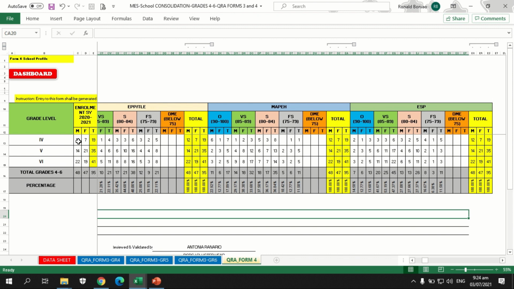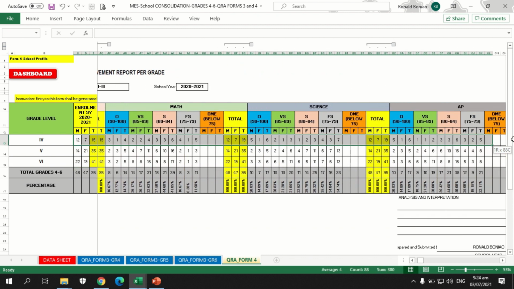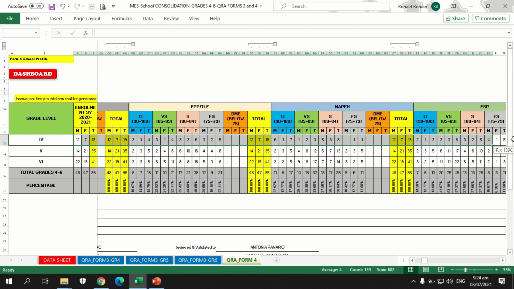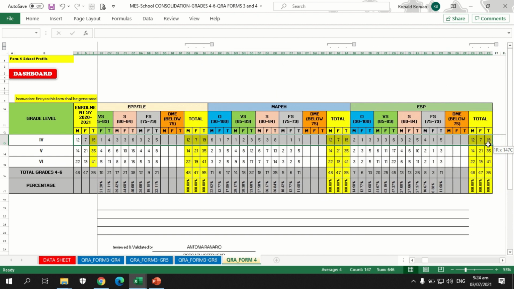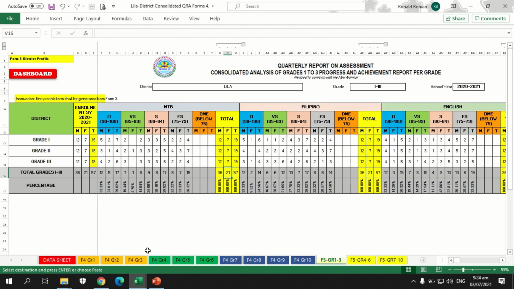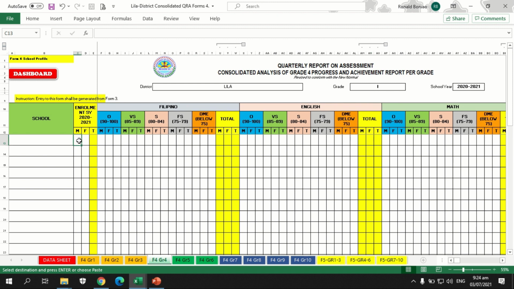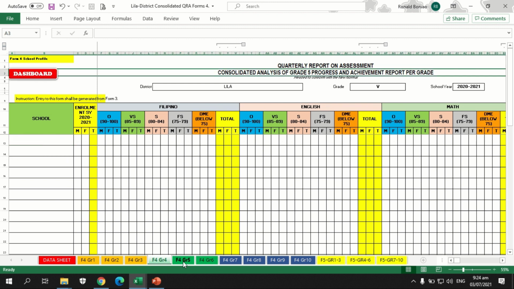Just click on mail, then drag to the right up to the last column of your data. Then Control-C to copy, go back to the district consolidation template, then proceed to F4 grade 4. Then the same way, right click and click on 1, 2, 3. Do not forget to write the name of the school for you to be guided. So we're done with grade 4. Again, the same way for another schools in the district with the same grade 4, you input with the same process.